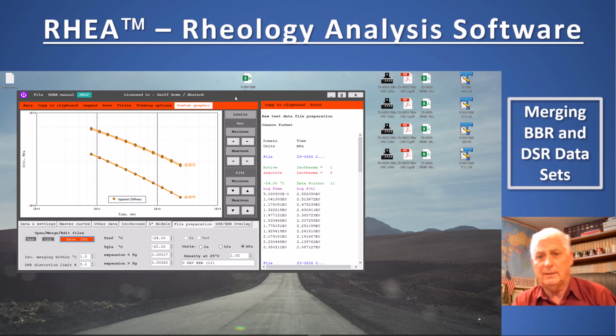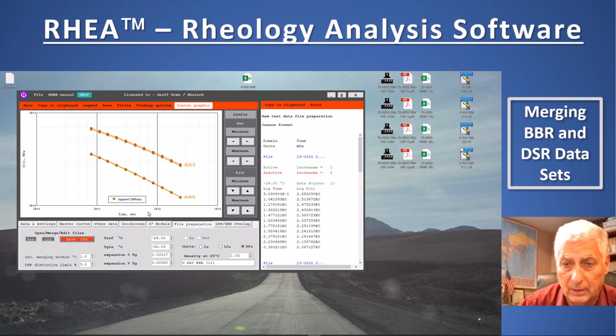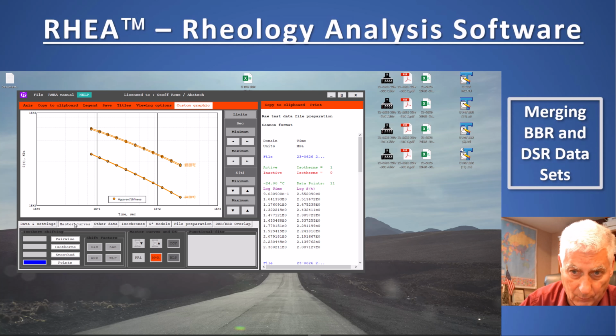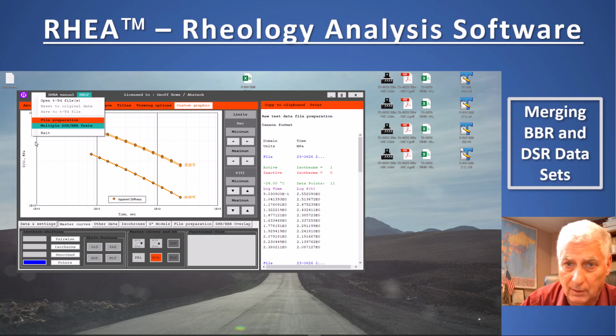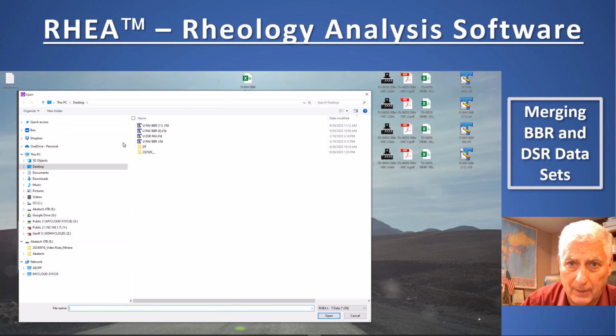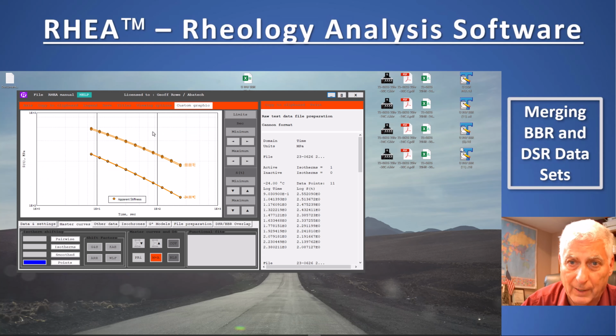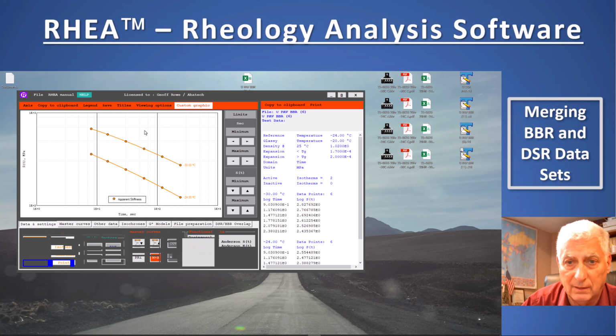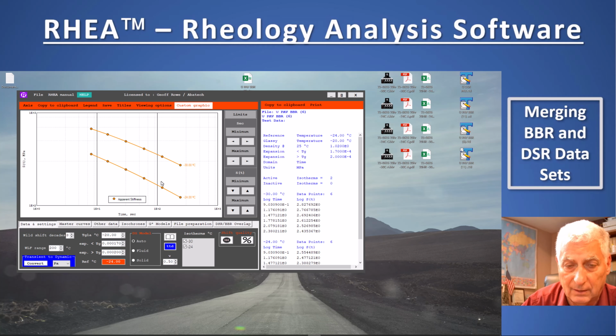So the next thing is to convert these to time temperature domain analysis files that I can merge. When I look at the master curves with bending beam rheometer, I can't look at this. This is just a file preparation. So I have to open the bending beam rheometer files that I made, the time temperature domain format. So this is the 6 data set.